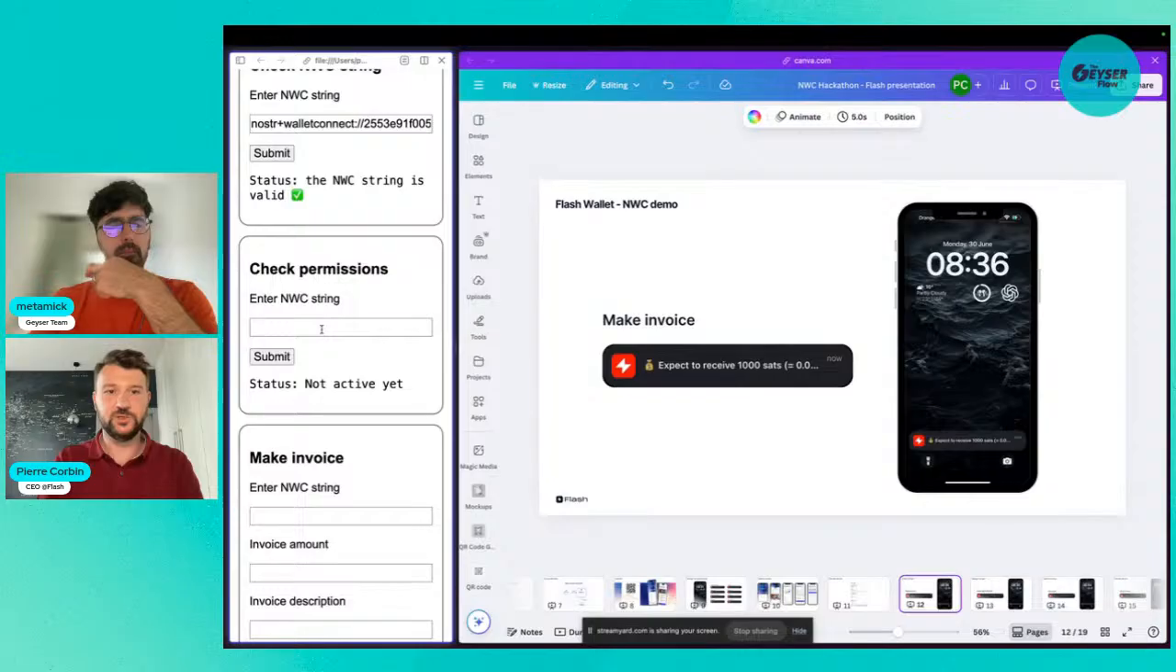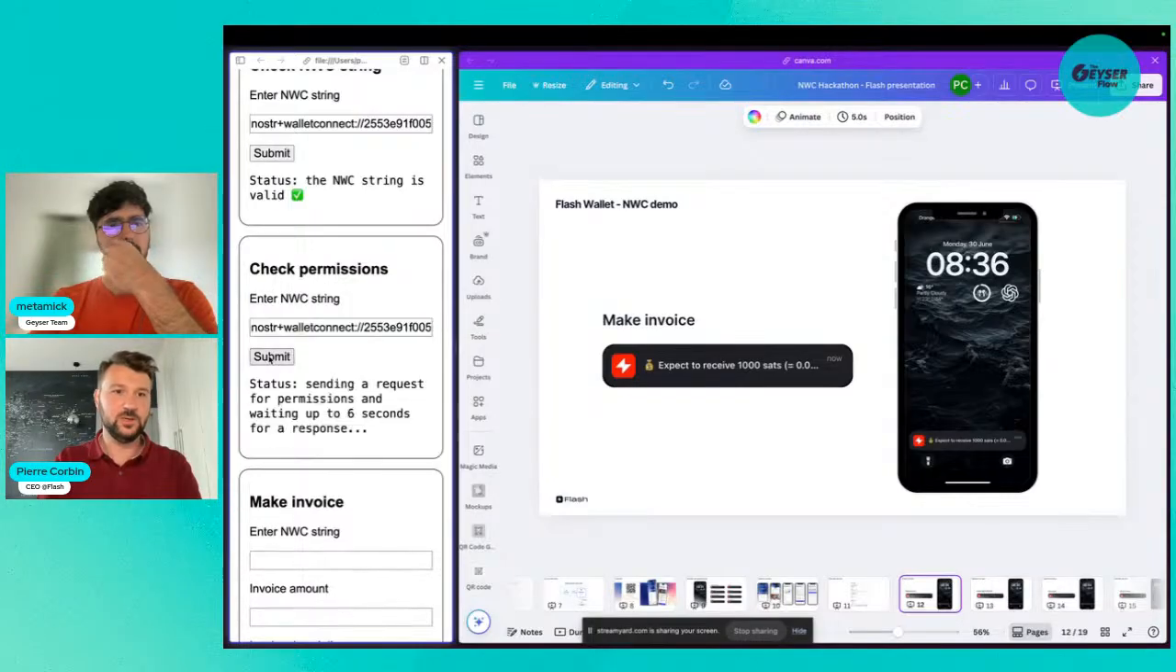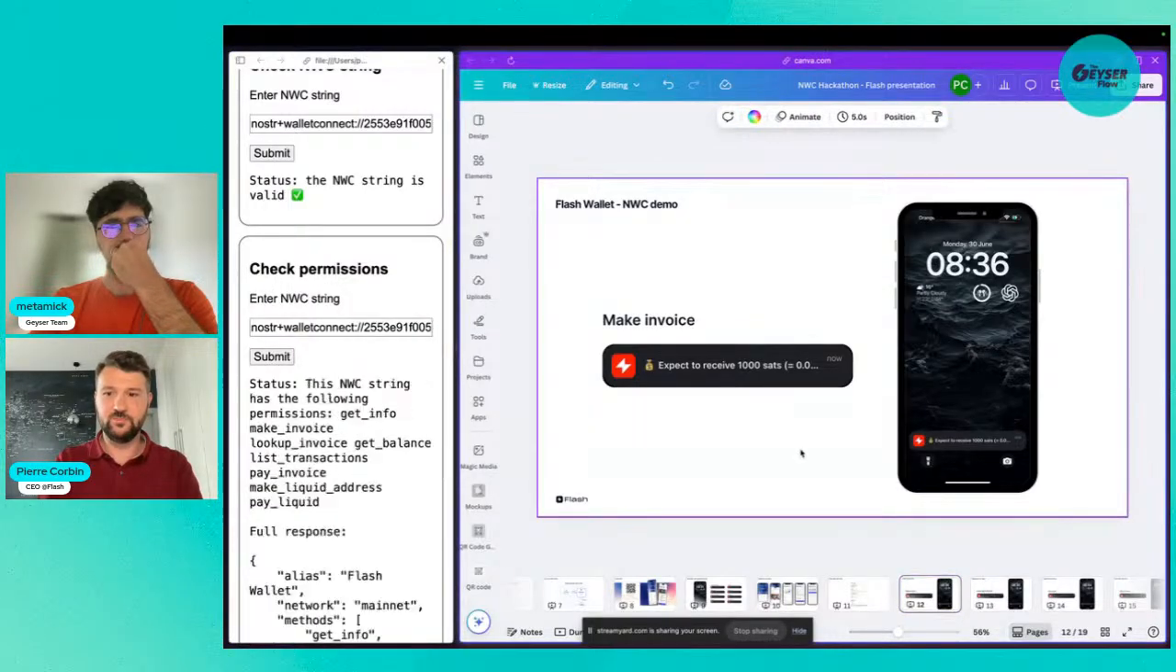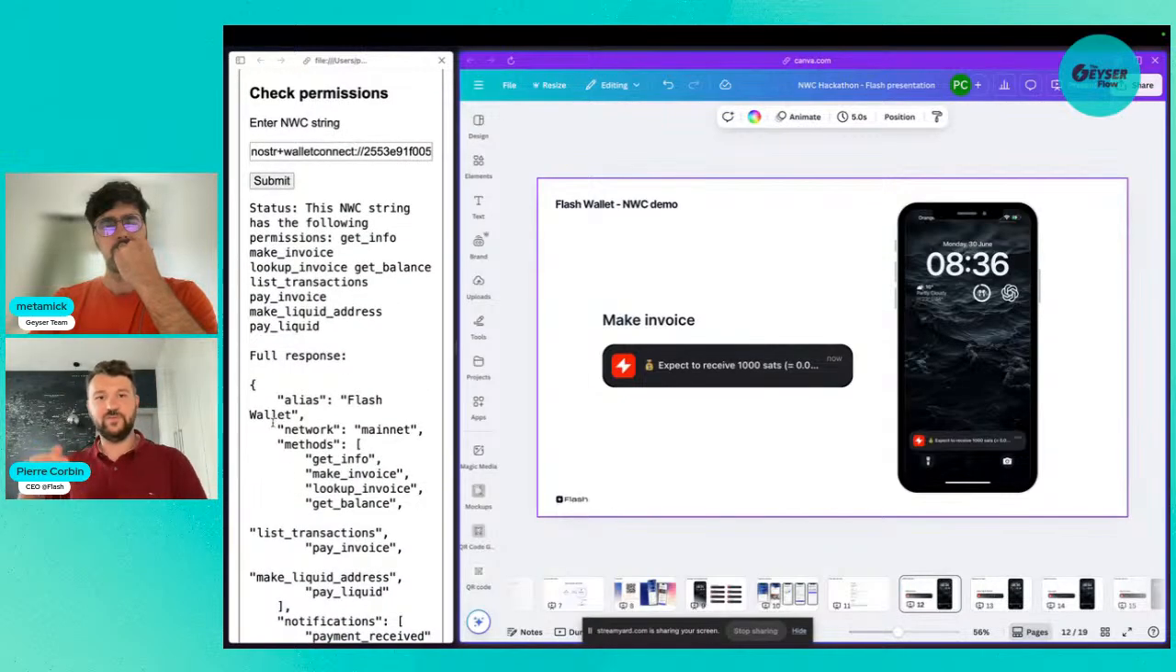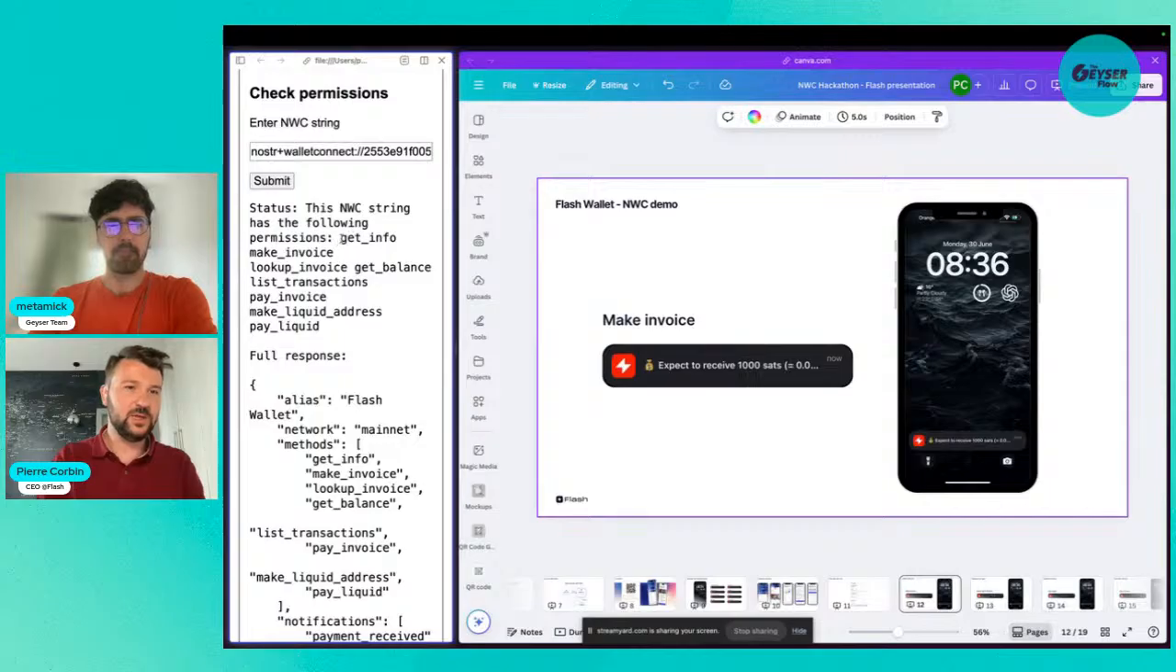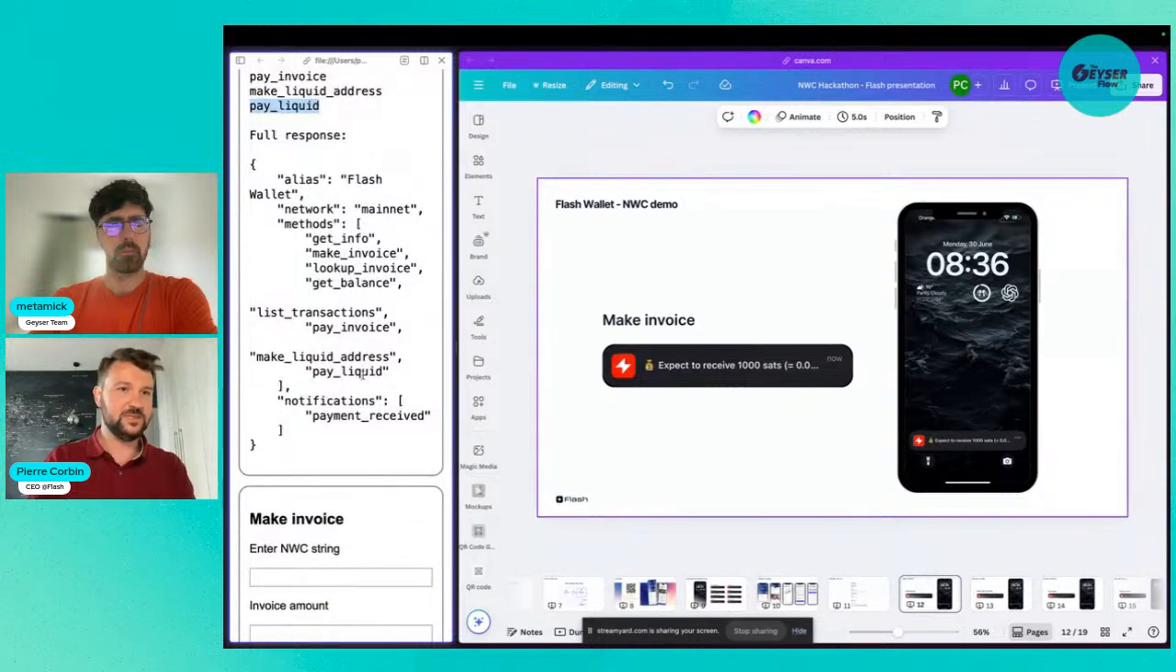Now we can check permissions. I'm going to paste this in here and submit, and right now I'm receiving a notification on my phone. This wakes up the phone and sends the response back saying that the NWC string has these permissions. So I can get info, that's what we just did. We can create an invoice, look up an invoice, get the wallet balance, list transactions, pay invoice, make a Liquid invoice address, or pay Liquid. And there's a detailed explanation here.